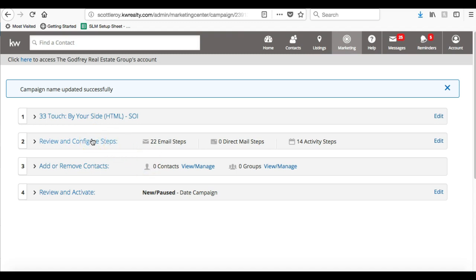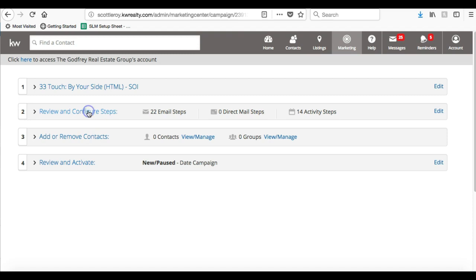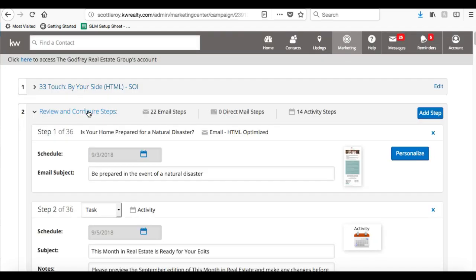Now, step 2, review and configure steps. I'm going to click on that, and that's going to open up this little drop-down menu. So this is a date campaign. What that means is this runs on a specific schedule. So as you can see, I told you that this campaign runs all year long from April to April, but we aren't able to see those past pieces. Basically, if we add people to this campaign today, they're not going to go back in time and receive step 1. They're actually just going to jump in with wherever this campaign is. So that's the main difference between an interval campaign and a date campaign.